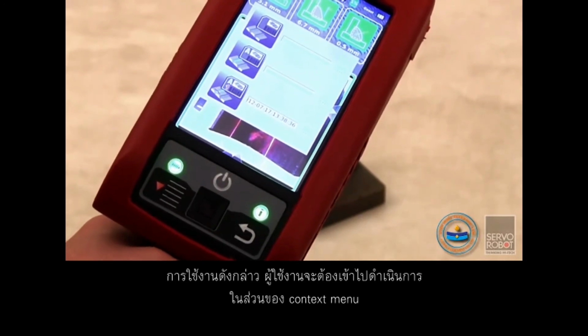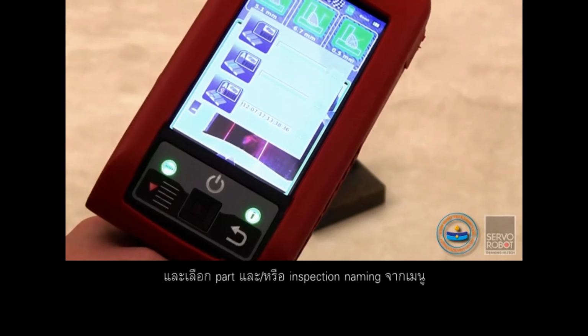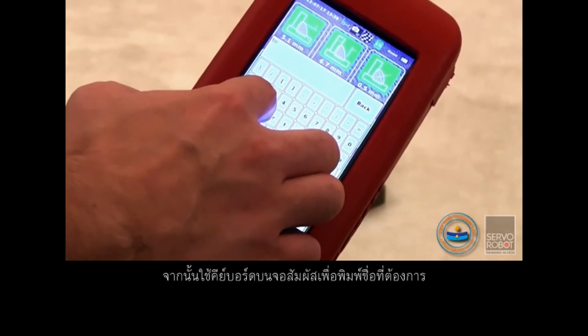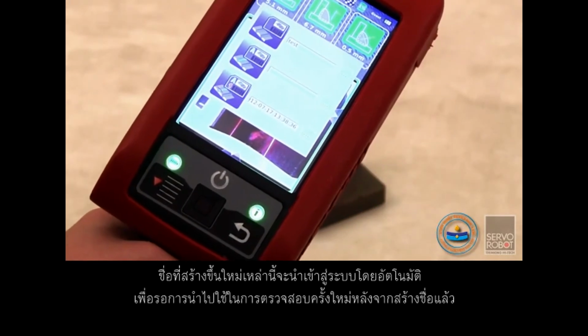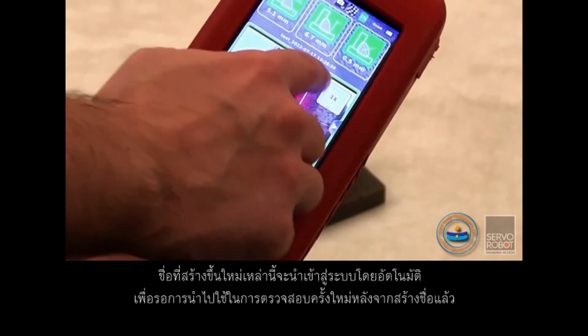To do so, the user must go in the contextual menu and select the part and/or inspection naming option from the menu. He can then use the touchscreen keyboard to enter the corresponding names. These new names will automatically be applied to the new inspections taken after the name entry.